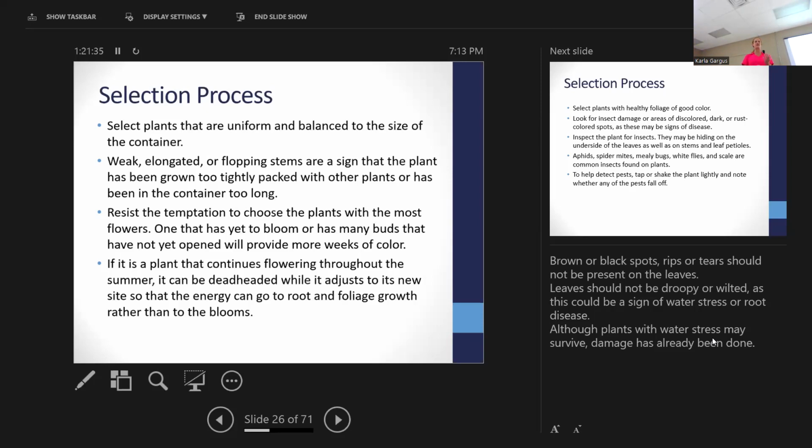You want the roots to be kind of whitish and healthy looking, and not compacted or girdled, or root bound. So if you see weak, elongated or floppy stems, that's a sign that the plant is growing too tightly in that container. And so it's probably root bound.